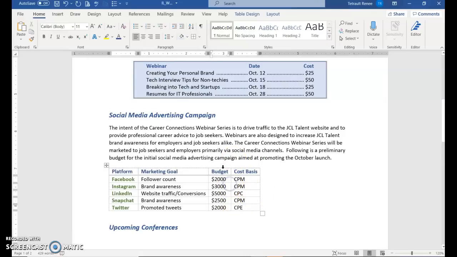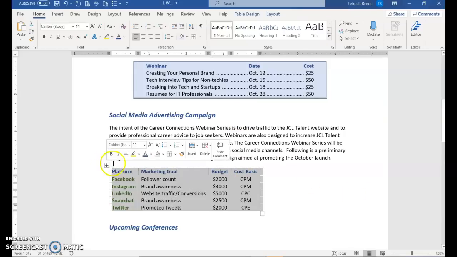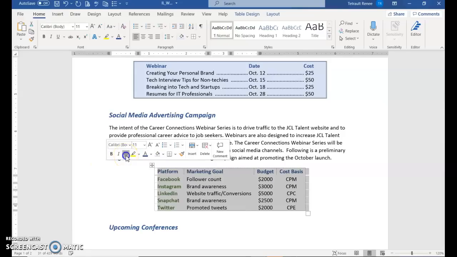Then we'll select both the budget and the cost basis, and we want it centered. So you'll click the center button. And the whole table should be in the middle of the document, so if you click this little button here, this will select the entire table, and there's a center button right on that, and it centers it in the middle of the report for you.